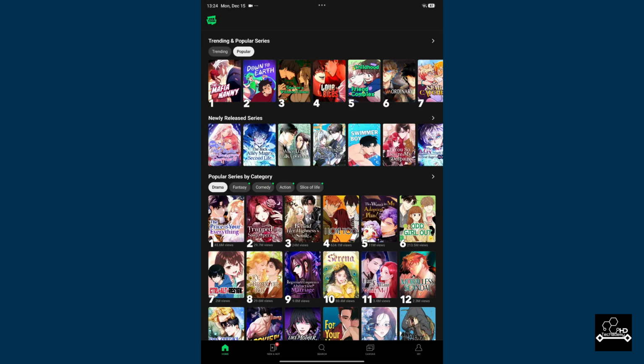Now go ahead and open up any series to see if that worked. Now your resolution has definitely improved. So that is how you can easily change your image resolution in Webtoon.